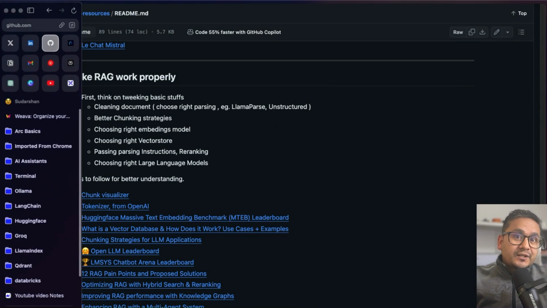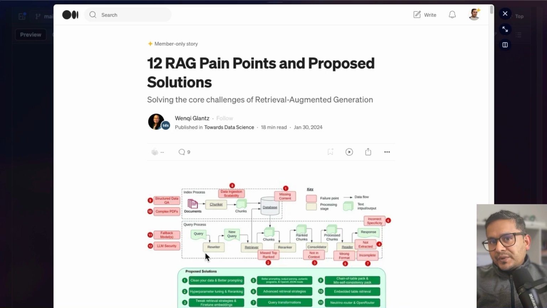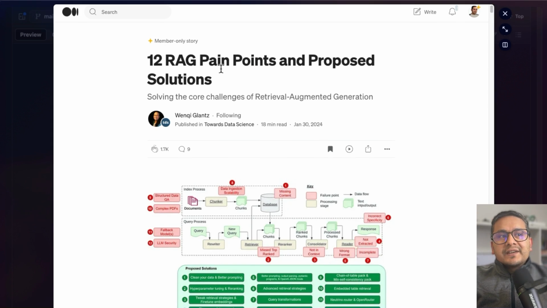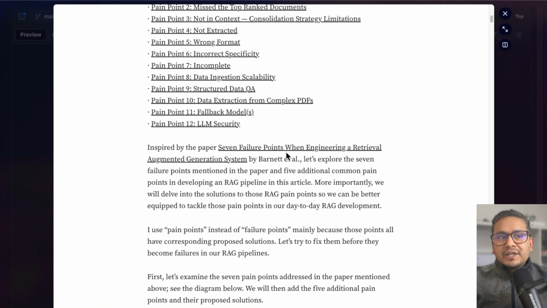There are other important documents or blog posts now, and this blog post, which uses LlamaIndex code behind the scenes, and the blog post by Wenqi is, let's say, a golden blog post here. So, RAG pain points and proposed solutions, because there was a paper called Seven Failure Points When Engineering a RAG System.